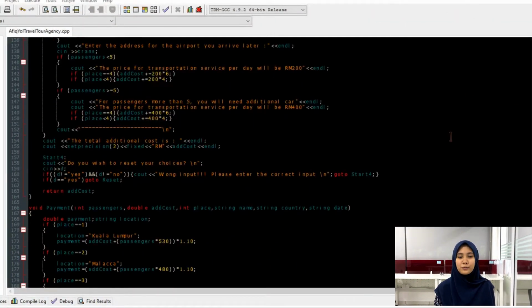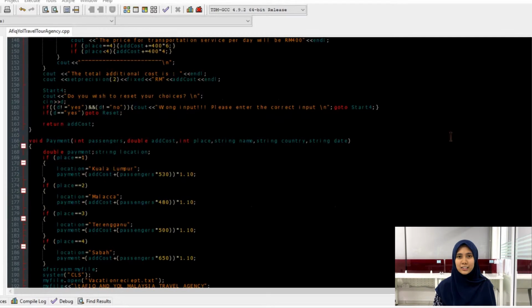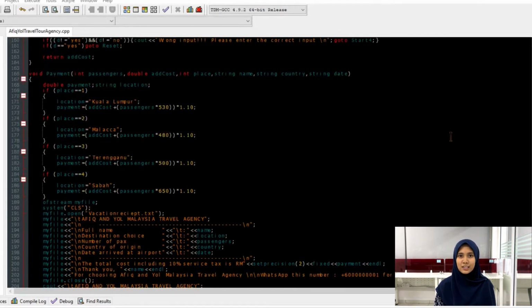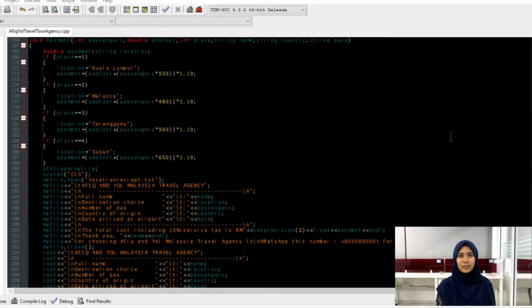Now we will proceed to the next code. For this part, we need to compute the total payment that is needed to be paid by the user, and also to print the receipt for both parties' references. Firstly, we need to use a void function and rename it as payment. We need to use some variables such as passengers, add cost, place, string name, string country, and string date, which was explained by Nazirul just now in the main function.